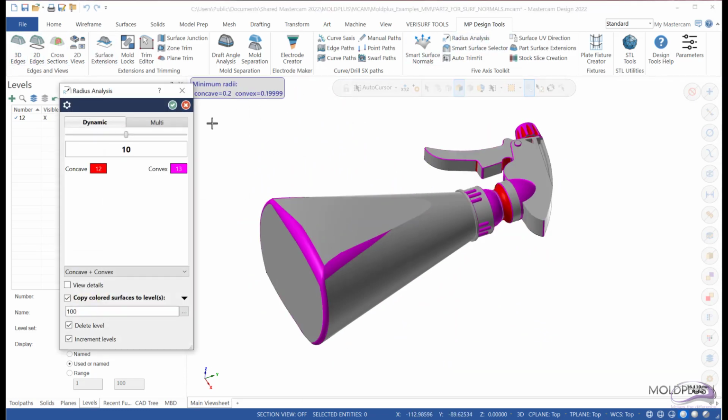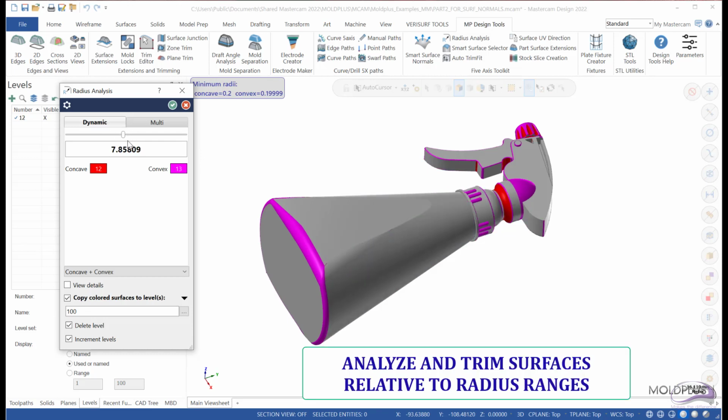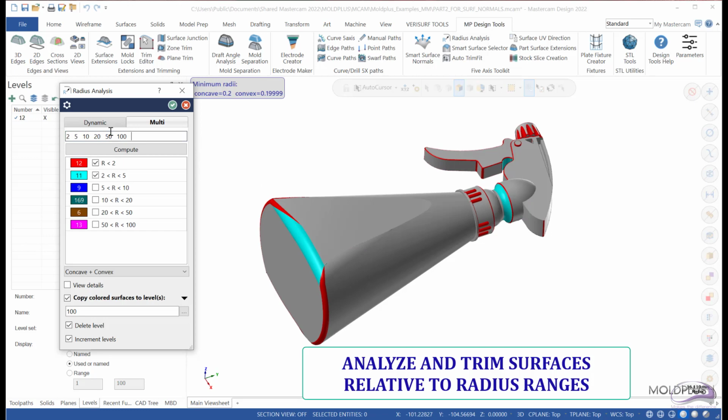The radius analysis tool has also been updated with a new interface. It is much easier to use. You can use the dynamic to analyze the radiuses that fall within a range or set a specific value and also identify them, or better, use the multi-option. And if you wish to specifically identify surfaces that fall within a radius range, you can set those ranges, and once they're analyzed, the surfaces are trimmed and colored as shown.